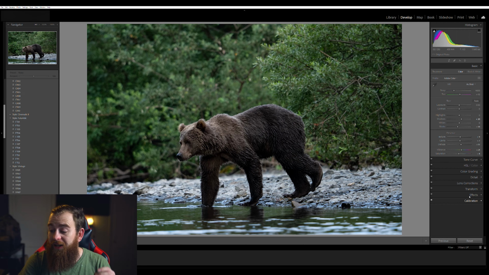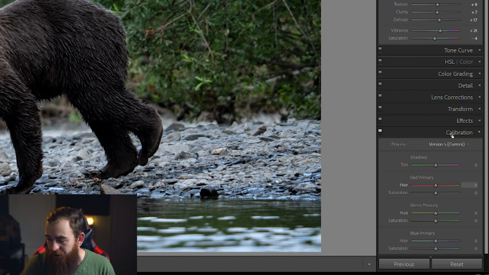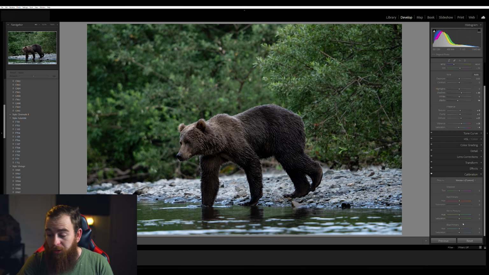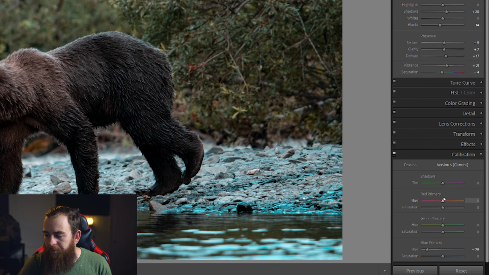Then when you're ready to start dialing in this effect, you go down to this last tab here, it's calibration. And so you have your red primary, your green primary, and your blue primary. So all you have to do is take this blue primary, take the hue and drop it down. And you're going to notice how those greens start dropping into more orangey browns. So in order to kind of compensate for that and complete the fall look, you're going to take your red primary and then you're going to bring it up.